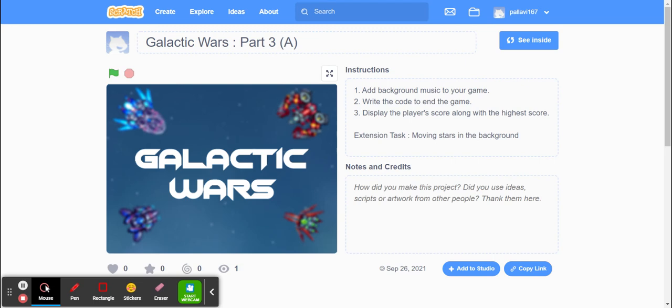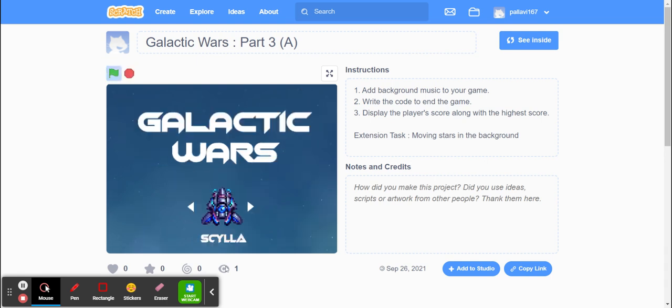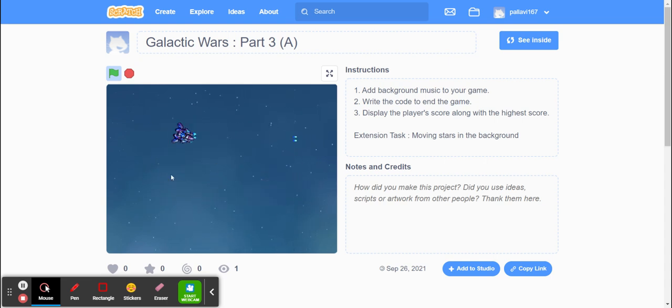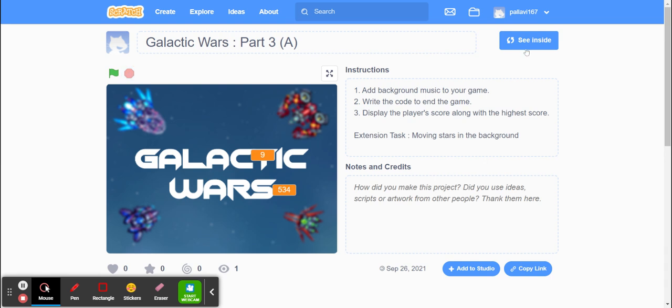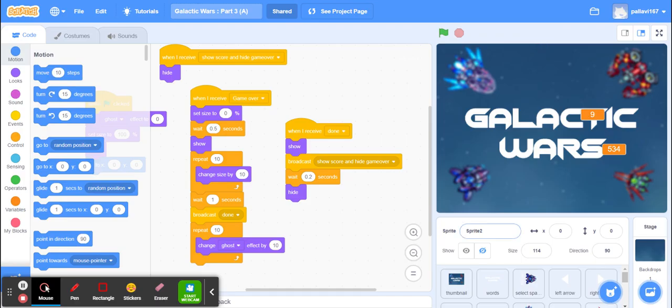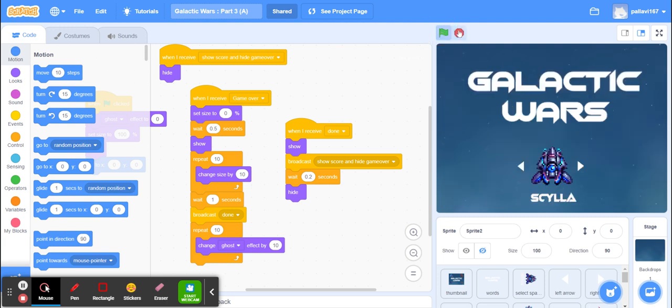Now, in the third and the very last part of our game creation, we are going to finish the remaining parts. So what is left is basically to end the game. If I happen to touch any of the enemy sprites, then I want that game over to be shown on the screen, and I also want to show the score of the player and the high score until now. I'm going to show you what to do for this.